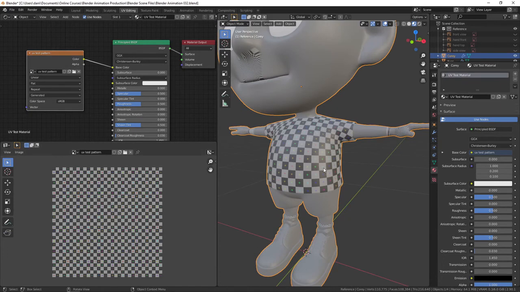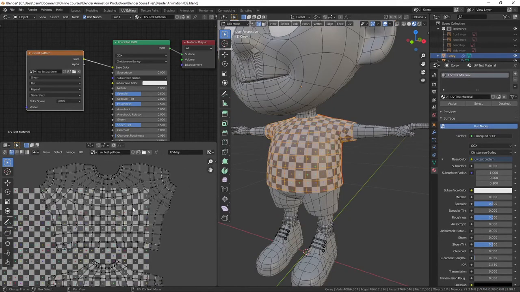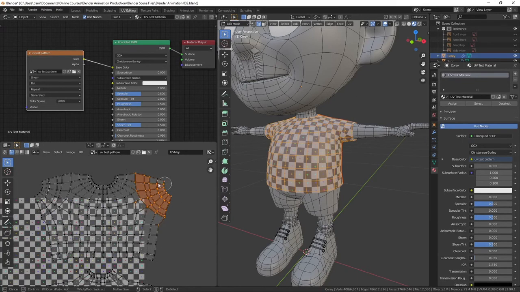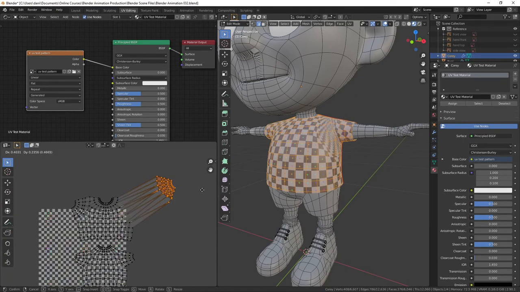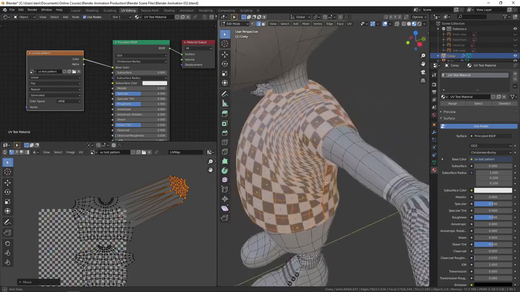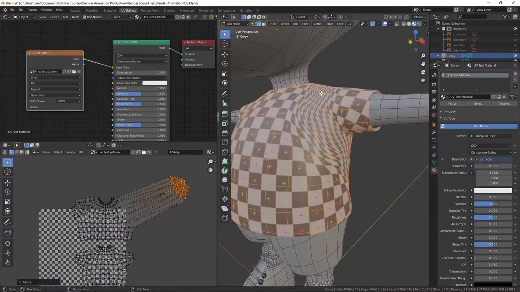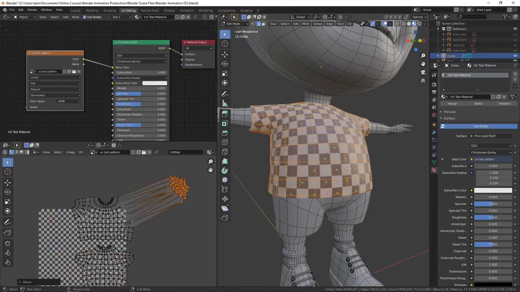So this checker pattern is going to tell us if things are way out of line, if things are stretched too much. So let's say we just select a few of these UVs here on the sleeve, and then we click G and we pull out. Now look at the texture in the 3D view. You can see that our squares on our test pattern are not square anymore. They're stretched and squished, and that's something that we do not want to see. We want to see these squares be nice and uniform throughout the object.